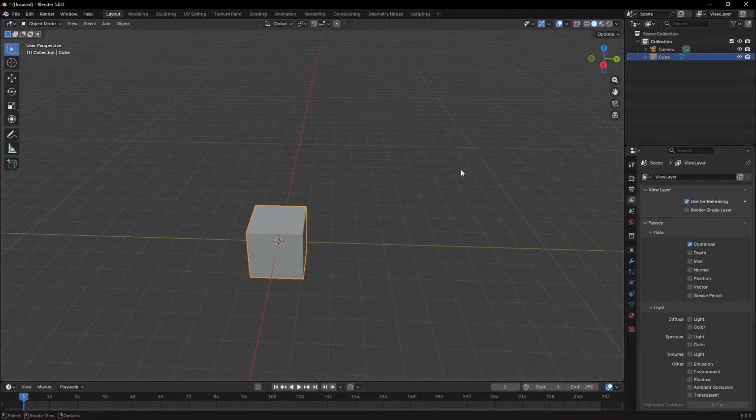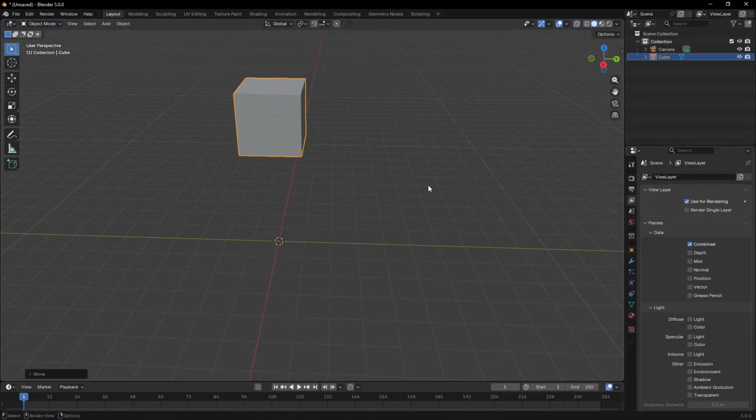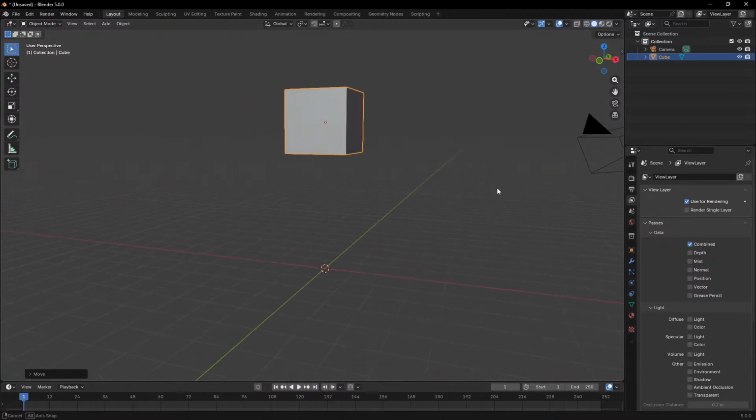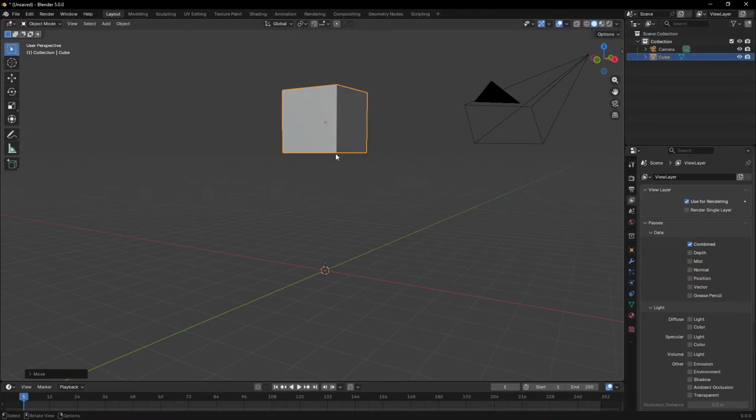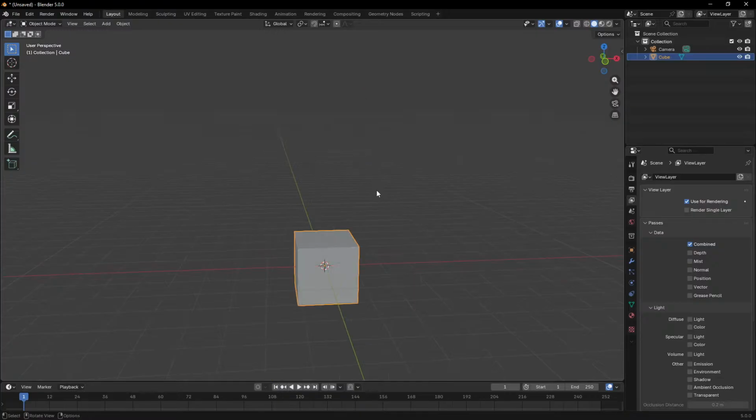It's x, y, z. So now if I go G, and let's say I want to move it in the up direction, I'll press Z after that, and then I will type, say, 5, and then enter, or left click. You need either enter or left click to confirm. So now this moved upward 5 units. Of course, you can type a fraction, so it doesn't need to be a whole number.